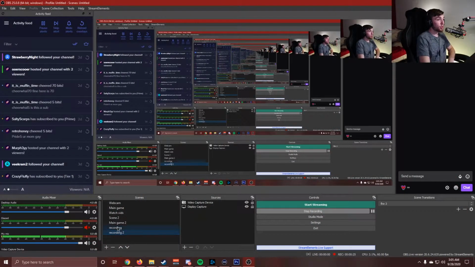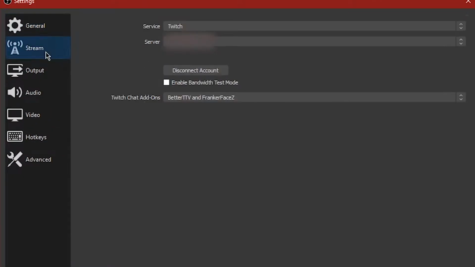So the first thing we're going to want to do is open settings. Obviously, that's how you change stuff. Stream. You're going to want to make sure you're on the best server possible, the closest one to you. Easy enough. Connect your account through Twitch instead of using a stream key. It makes it a lot easier for yourself.